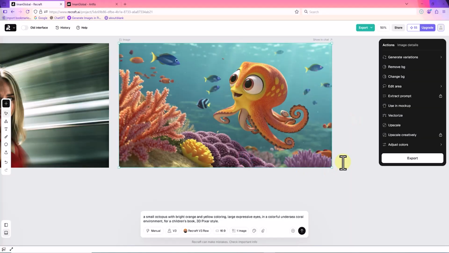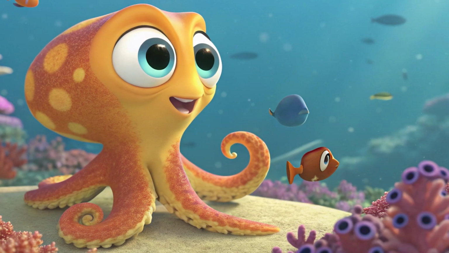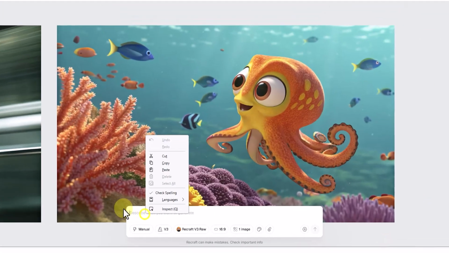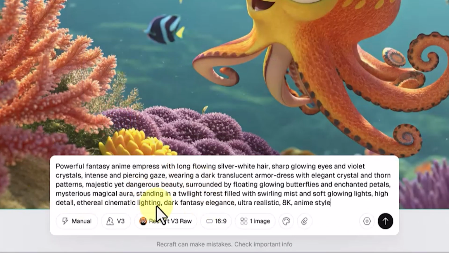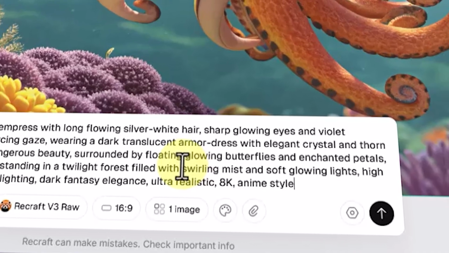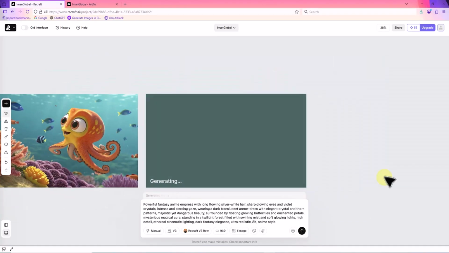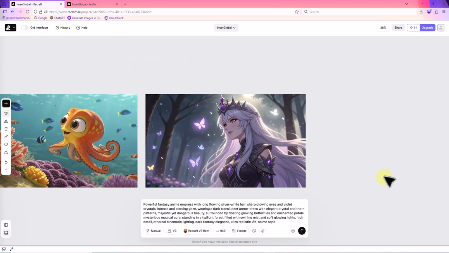Anime style also has a very special place among my audience and in the YouTube content creation space. I've prepared an anime style prompt and pasted it into the prompt box. At the end of the prompt, I included anime style, which sends a clear signal to the AI. I click the Recraft button, the request enters the queue, and after a few seconds the new image is ready.